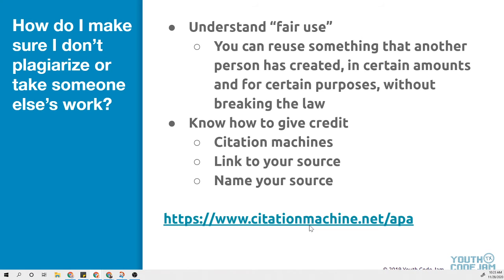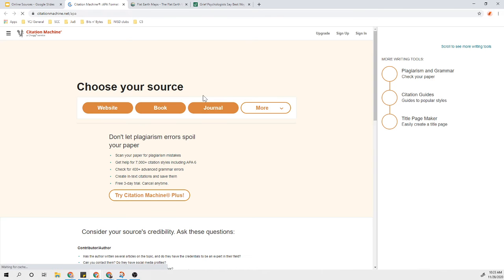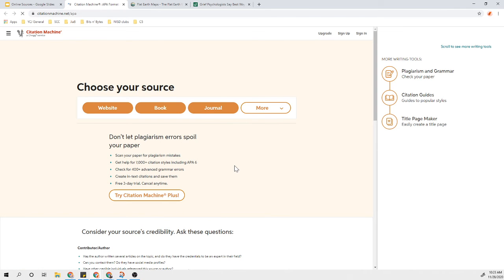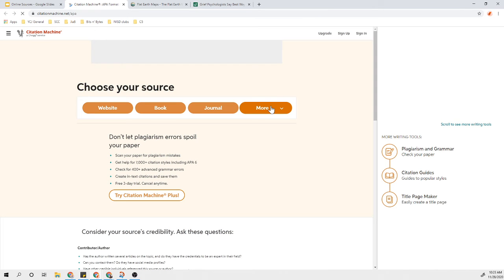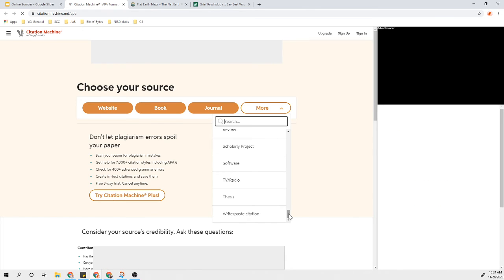And so if I click on this link, it's going to take me to the citation machine. A citation machine is basically a really cool tool where you can put in the name of whatever you want to cite, and then it will tell you how to cite it correctly so that you don't plagiarize. So you can choose if you're trying to cite a website, a book, a journal. There's lots of different things here. A lot of this is typically probably going to be stuff you use at school or at work, but there are lots of different options here.